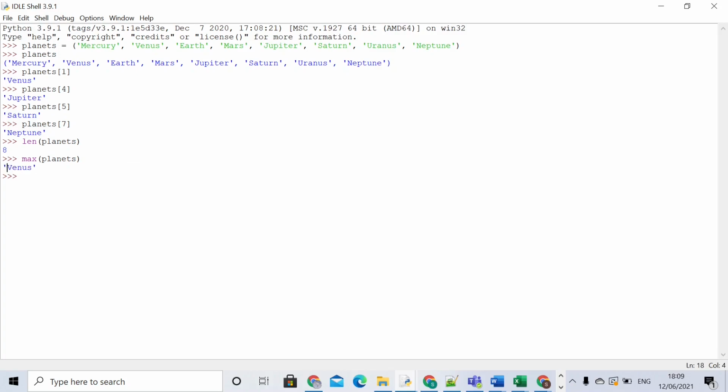So you see that the max is going to be Venus. So you may have thought that the max was going to be Neptune because it's the last value in the list. But in this case, the max is the value that's last in alphabetical order, which is Venus.